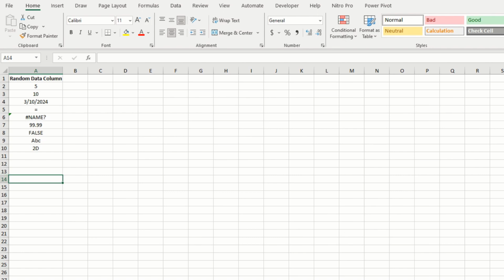We have a total of 9 data points: 1, 2, 3, 4, 5, 6, 7, 8, 9. But according to the count function definition, count will only count the cells which have numeric data. So 5 will get counted, 10 will get counted, and the date. This is a date format. Date format is a culmination of three different numeric types: month, year, and date separately. That is the reason count function will consider this to be a numeric value, and it will still count this.